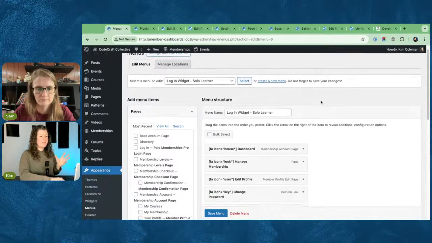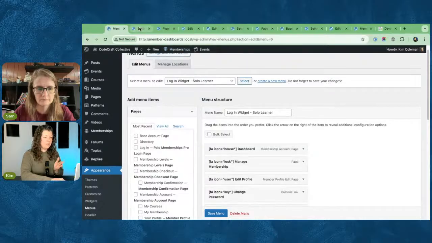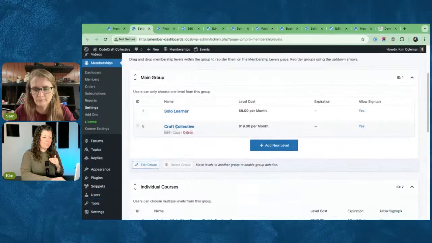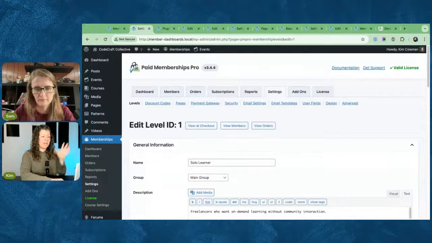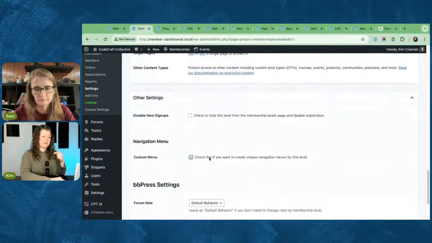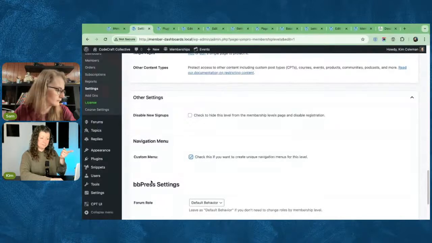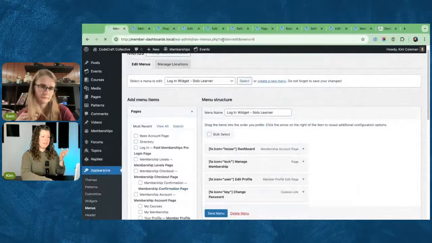Okay. So we were talking about the Nav Menus add-on and how we could use that to swap a menu based on the level of the person viewing it. For our solo learner level, I want to create a custom menu for the membership account page, that sidebar, just for solo learners. So I'm going to edit the solo learner level. I have Nav Menus active. And then down here in other settings, I can check this box to create a unique navigation menu for this level.